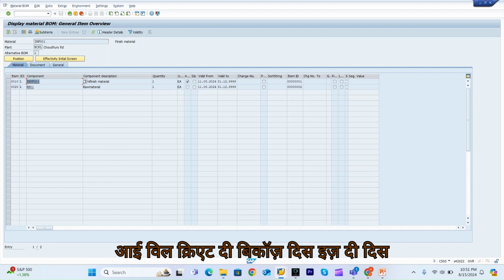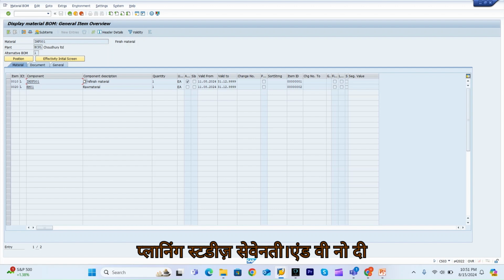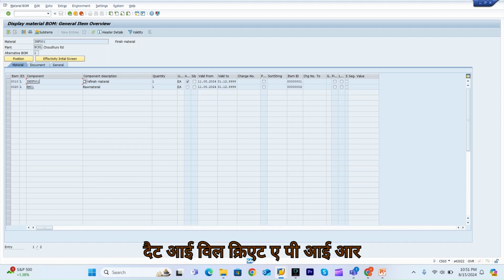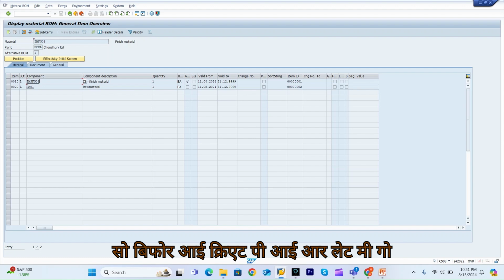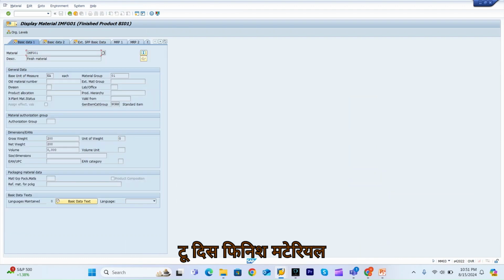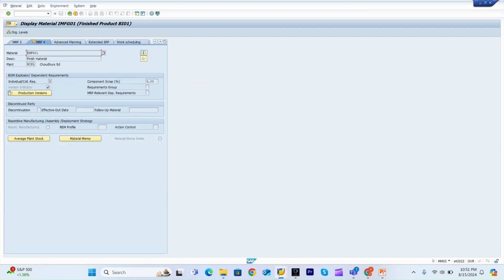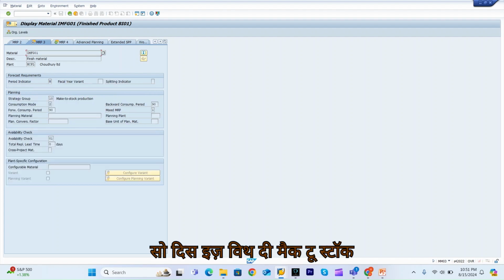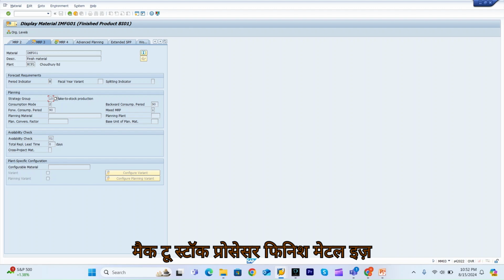I will create a PIR, because this is the semi-finished material with planning strategy 70, and we know the forecast of this semi-finished, so I will create a PIR. So before I create the PIR, let me go to this finished material. This finished material is with make to stock. I use the make to stock scenario. Okay, so this is with the make to stock process.